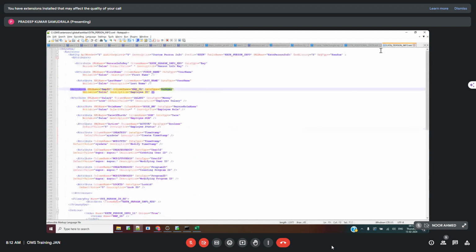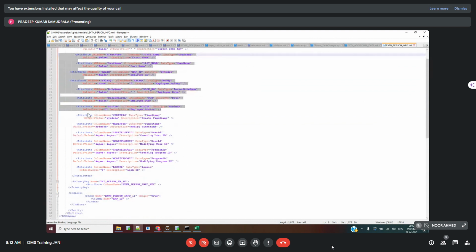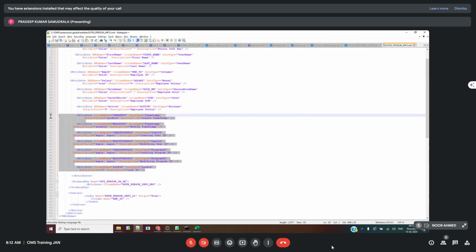Okay, so likewise for each of the columns, for salary, it is money data type. Okay, for role, it is a person role name data type. Date of birth, it is a date data type. And whether the employee is active or not, Y and N, it's a Boolean data type. So likewise, first I should understand what all the column names I should have, and I would create those columns as attributes here. And these columns are by default columns in Sterling.